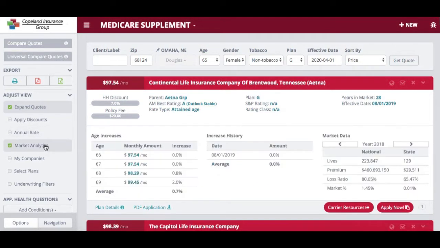We have some great market analytics available for you as well. So if it is an attain age policy, it will show you those age increases. These age increases would reflect, if no rate adjustments take effect, what their monthly rate would be and what that percentage is as they age. If this particular carrier took any rate adjustments on this current block of business, we will show that percentage and the date in the increase history.